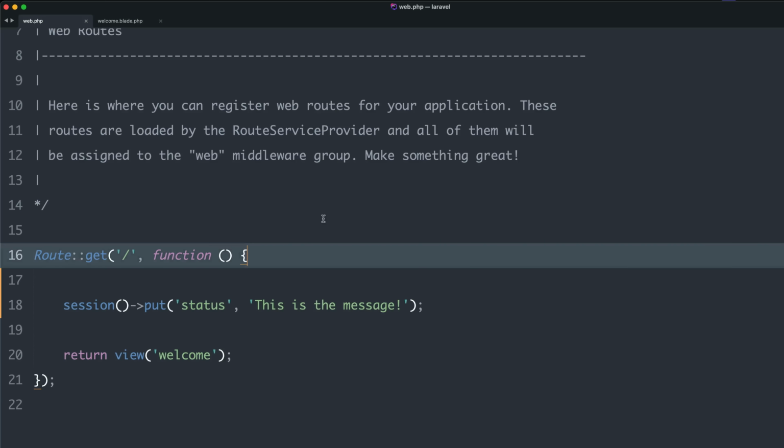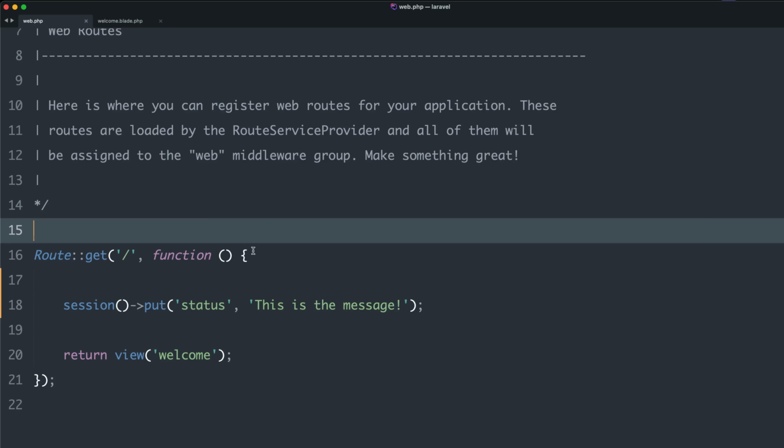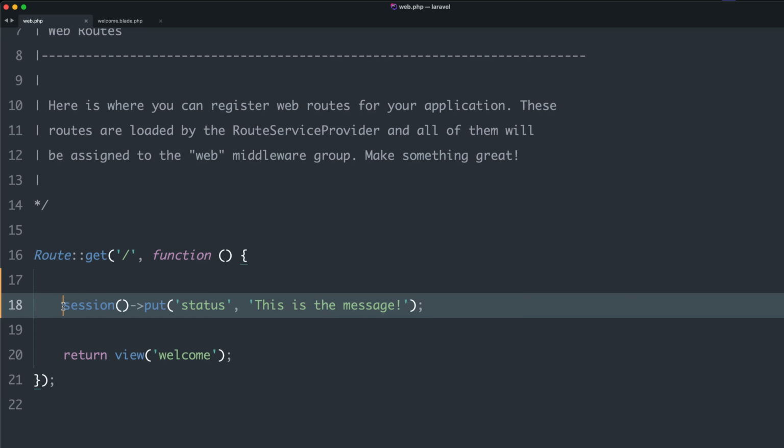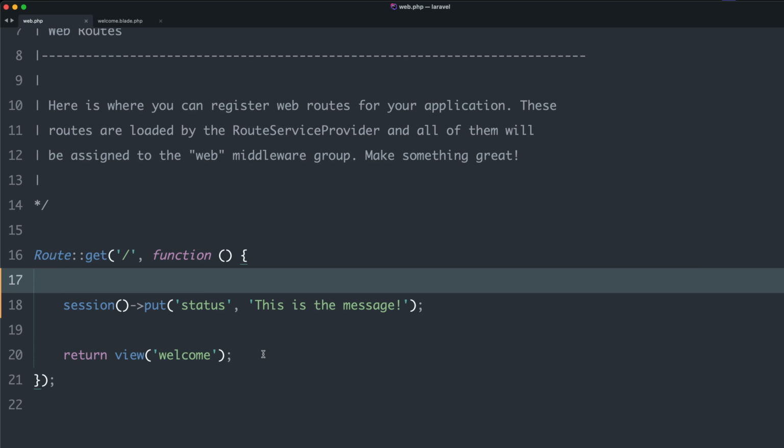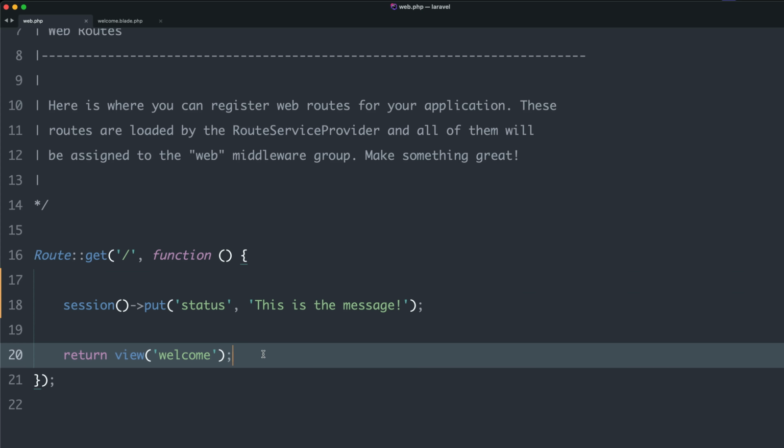So I have a simple Laravel project open here, and basically in the routes file, I'm just doing something simple like session put status, and this is the message that we're passing to it. And then we're just returning a welcome view.